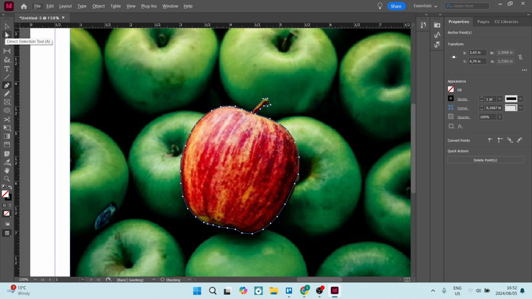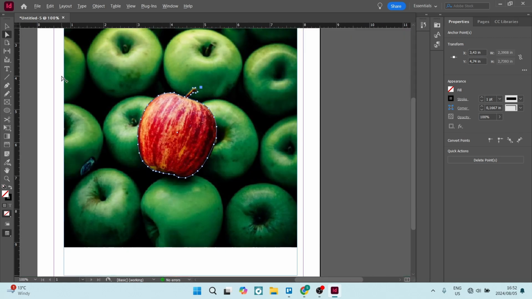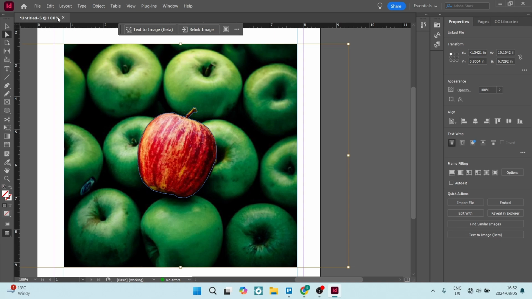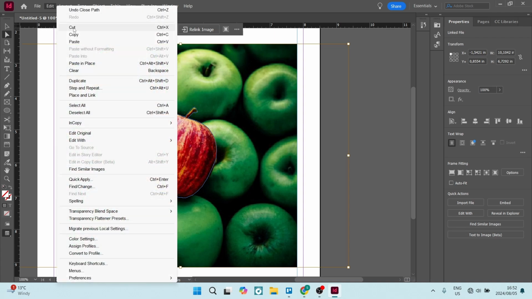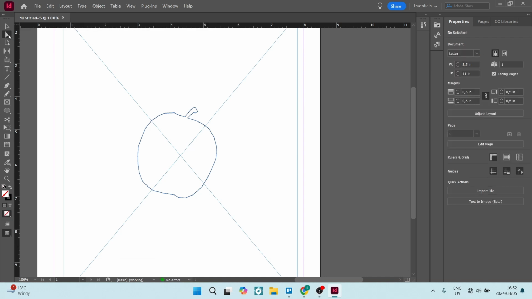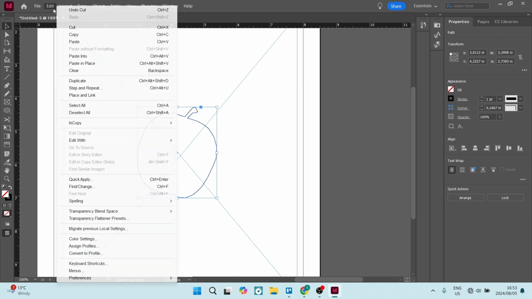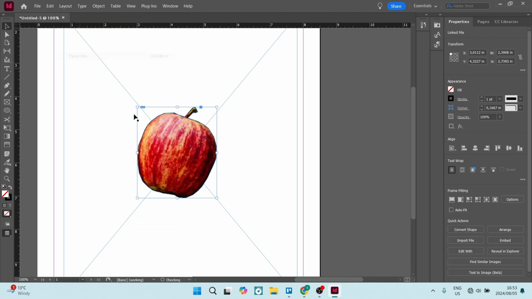Again, we're going to use that direct selection tool, and let's select everything. And from here, we're going to go up again to Edit, and we are going to cut it. Right, let's use our selection tool again. Let's select our cutout or our mask, back into Edit, and Paste Into there. We've got our apple cut out again.